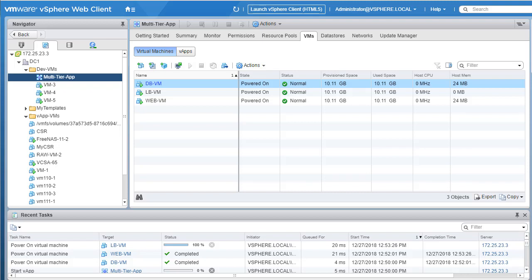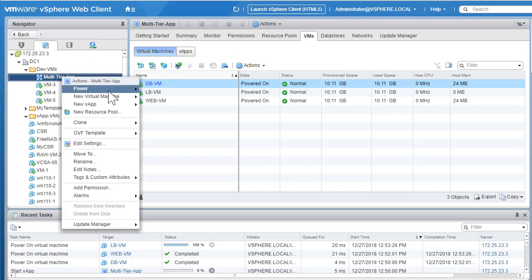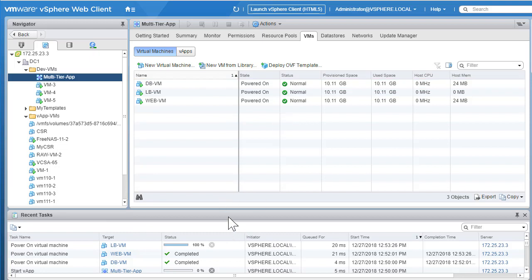So now once our vApp is powered on, you can simply right click and power off your VMs. Right now it's not allowing us to power it off because it's not fully up. So maybe in a few seconds we'll be done, and then we will be able to successfully power off.